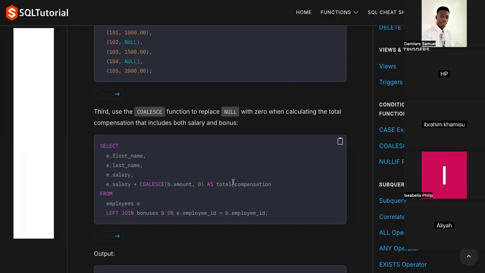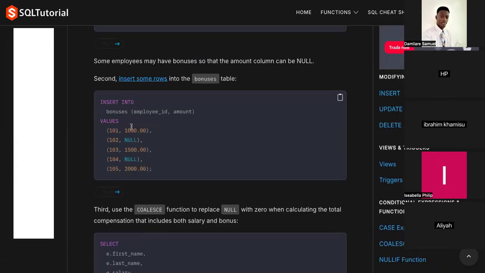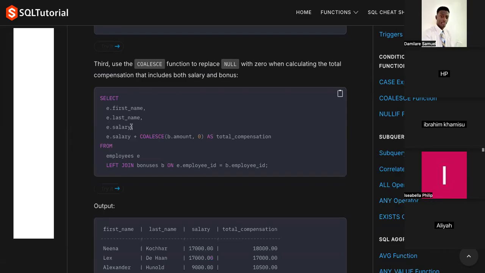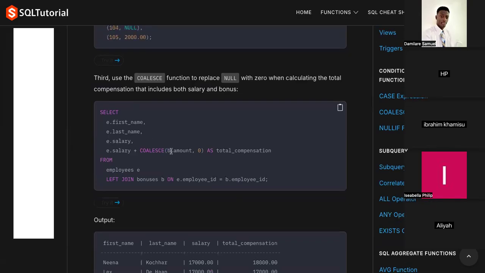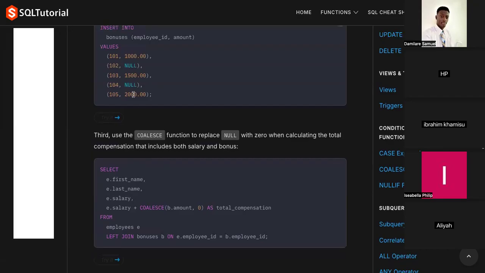Now, what is the COALESCE function doing? It is taking B dot amount. What is B? B is the bonuses table that we created here. So it's taking the bonuses table amount, then comma 0. Now, don't forget that in the bonuses table, the amount column, there are null values.